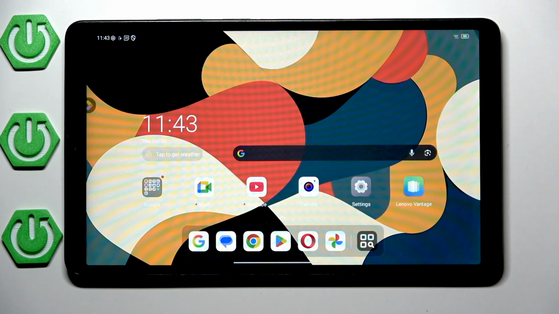Hi everyone, in front of me I've got LENOVO Tab One, and let me share with you how to set the screen time to the 30 minutes option or never.